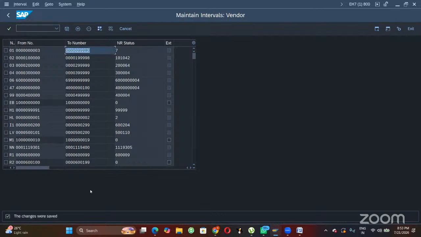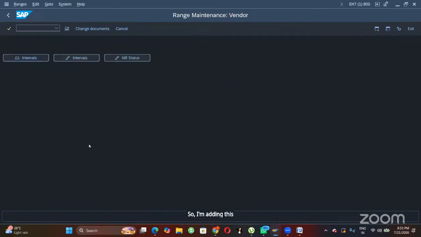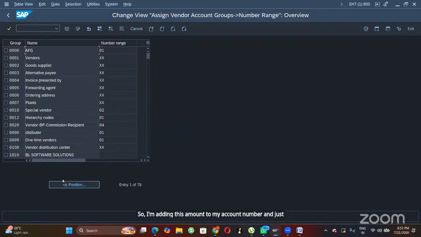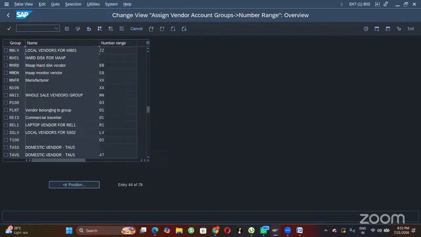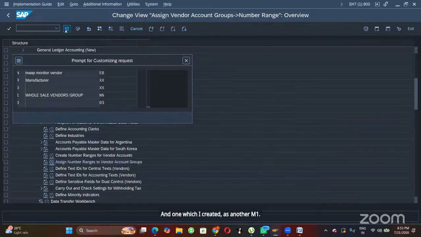Save. I created here M1. Understood? Okay, I created the M1. So I'm assigning this M1 to my account number ranges. The M1 which I created, I'm assigning here. Save it.